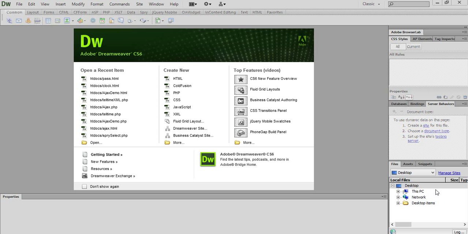I'll show you that in a moment, but if you look to the right hand side of the screen here, at the moment we're defaulting to the desktop. We need to change that. We need to show Dreamweaver the folder, the pen drive, the htdocs folder on the pen drive. And in order to do that, we need to manage the website.